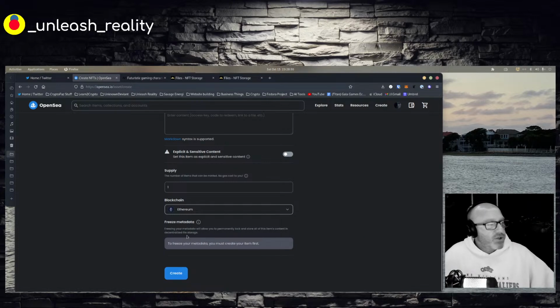So you can freeze your metadata after it's created. It has to be created first. So what is freeze your metadata, right? This is something when you're buying NFTs, you should be looking at. So metadata is a fancy term. Think of it as what makes this NFT what it is, the picture, the description, everything, right?